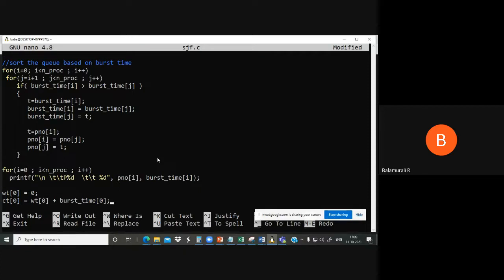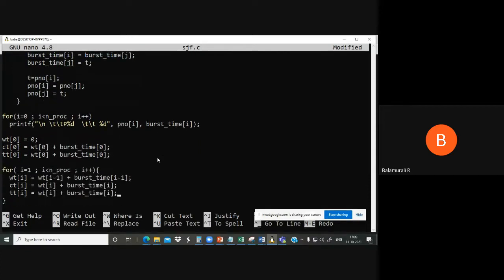Okay, fine. Once this sorting is done, the rest of the logic is similar to first come first serve, because this is a non-preemptive algorithm, right? It's not a preemptive algorithm. So now it's something like the normal FCFS.